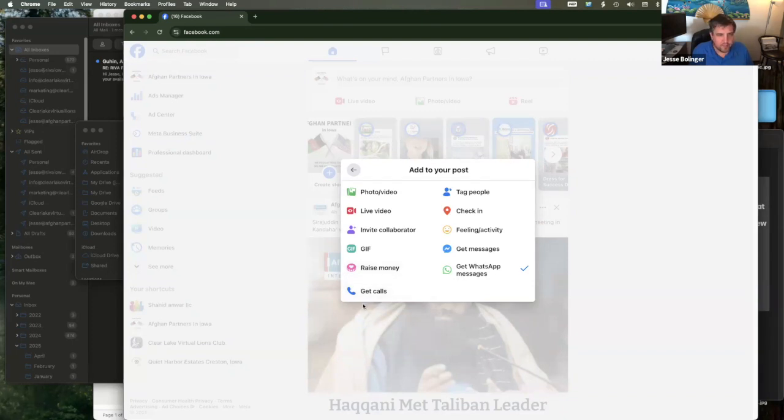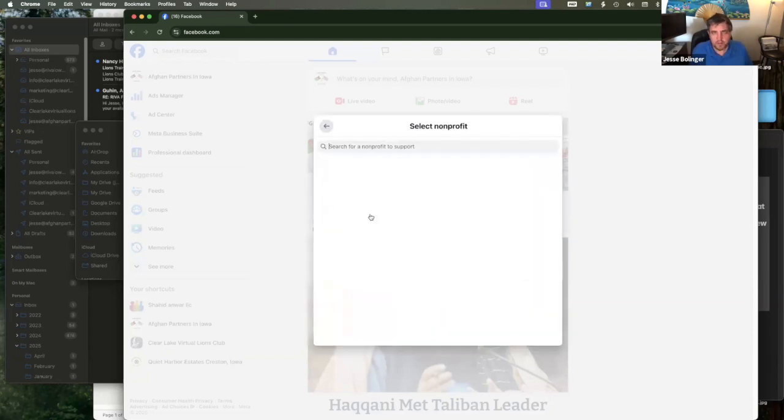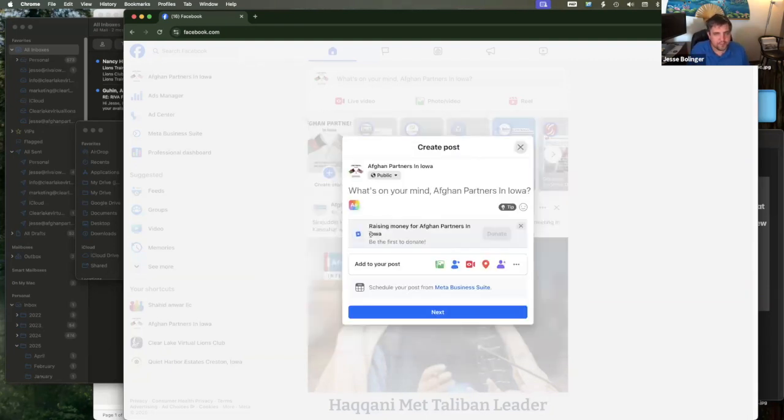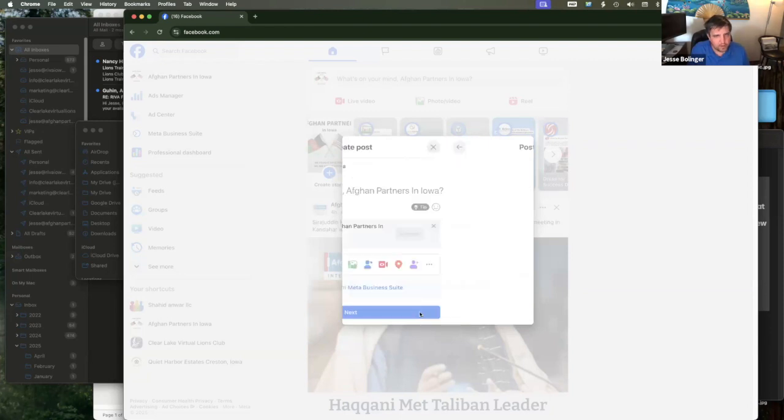But the most important thing is to click those little dots that I just clicked there in the right-hand corner. And at this point, you can see all the things that you can do with this post. But what we want to do is raise money, so click that option. Now, I've already searched for Afghan Partners in Iowa, but if there's an organization that you want, you can search it here. But I'm going to go ahead and just click Afghan Partners in Iowa. It's going to fill in. I'm going to go ahead and click Next.